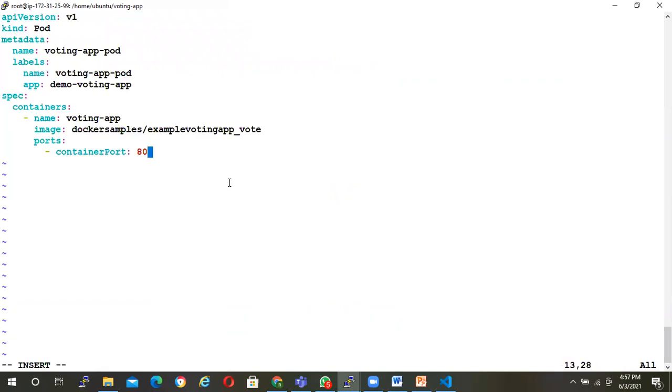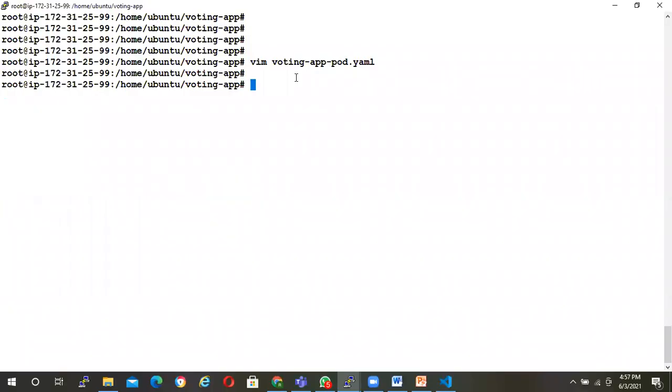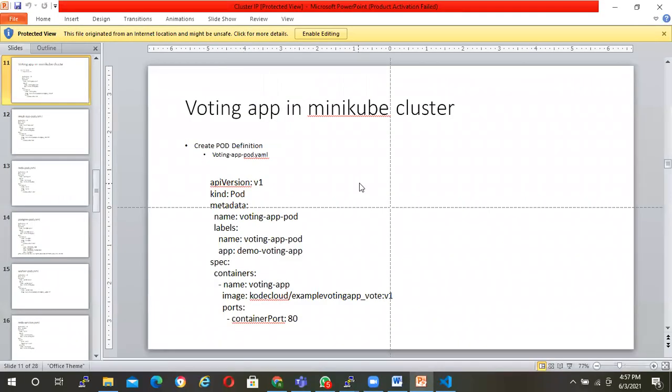So just review that: API version v1, kind Pod, metadata. The name of the pod is voting app pod. There are two labels given, one is voting app pod and then also demo. Then in the specification, the container it is going to create is voting app. And where is the image? It is in that particular repository, Docker samples, example voting app. Now coming to the ports, container port 80, that's it. That is the only one we are defining here.